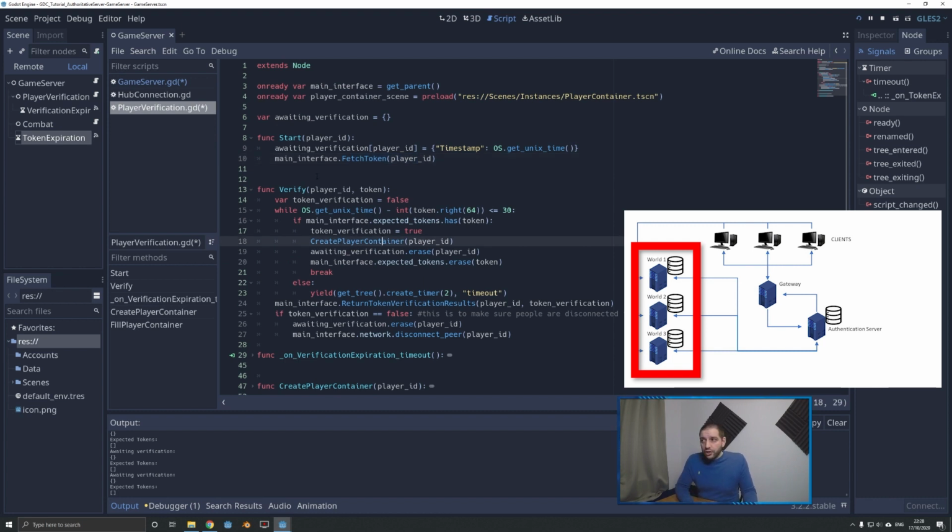Okay. The way we start is we're going to assume that the token verification is false. That's the safest thing to do. Next, we have a while function, and this requires a little bit of explaining. What we do is we're going to take the current time, and we're going to check that with the time of the token that was provided by the player. So not the expected token that came from the authentication server. This is a token provided by the player. So we're going to check that timestamp. And instead of checking whether it's bigger than 30 seconds, we check whether it's smaller than 30 seconds. And here is the reason why.